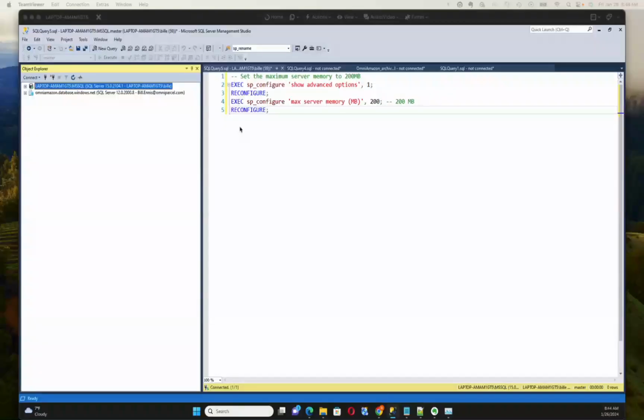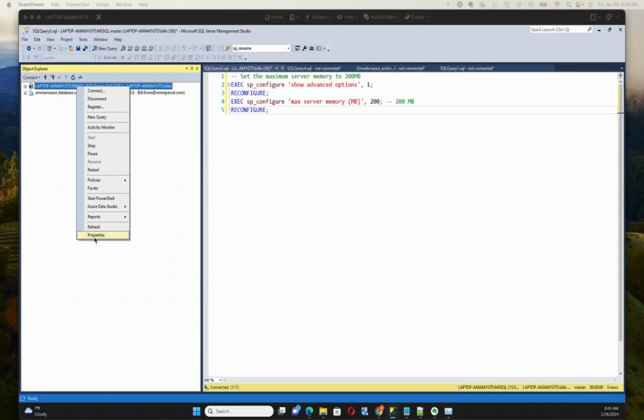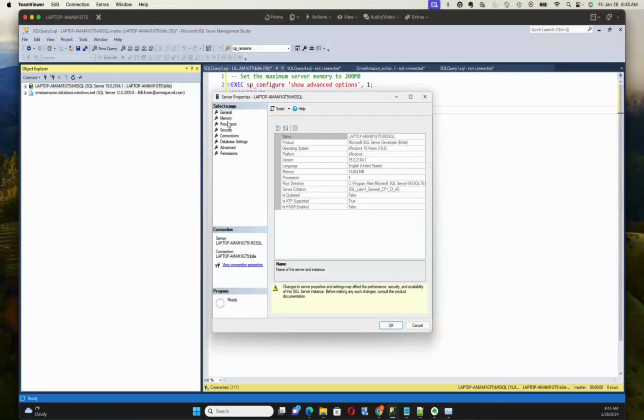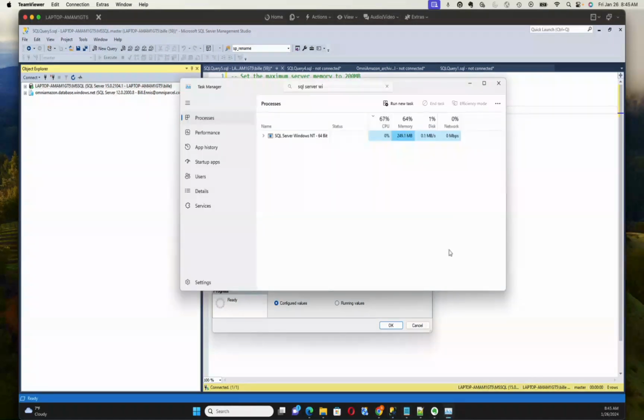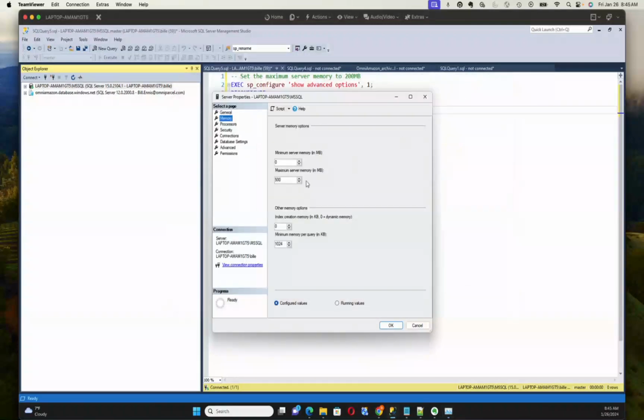We are logged into SSMS. I've got a couple of connections here. We're going to look at this particular server and its properties. As you see, the memory config has a max now of 500. We're going to resize this down. Currently, if I look at Task Manager, you'll see that SQL Server is using just under 250 meg of RAM. We can actually change it here if we want to.